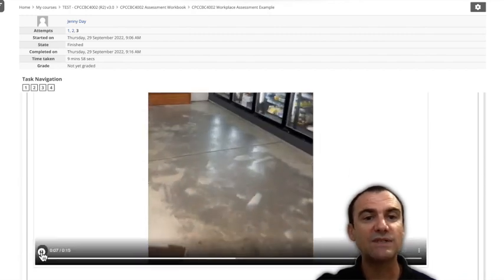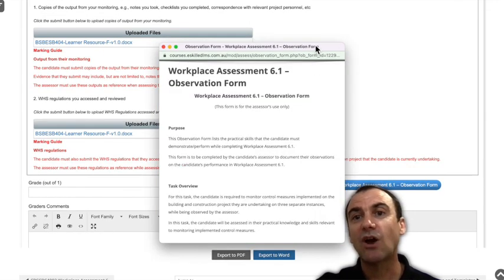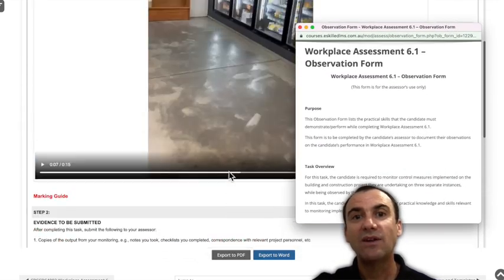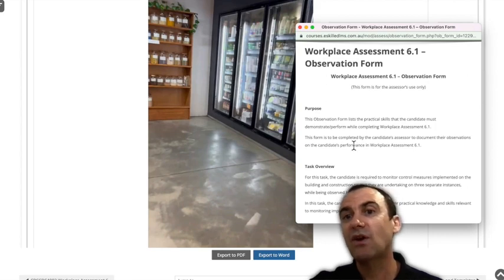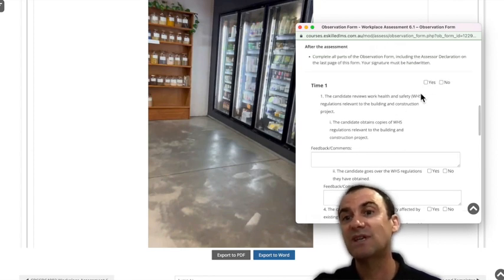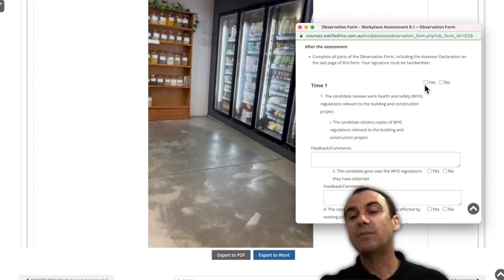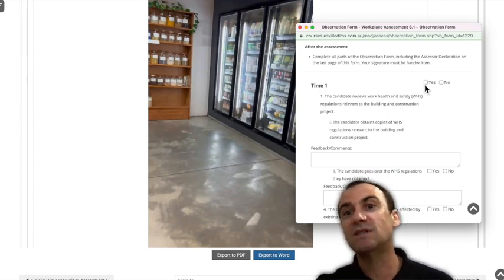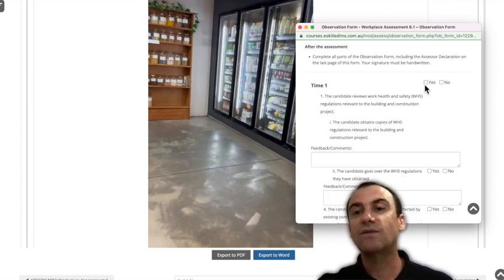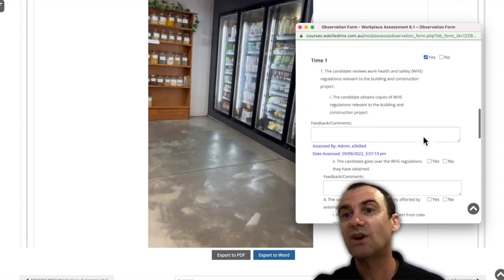I'm just going to pause that for a second and show you a really cool feature which allows me to open up an observation form, and I could literally be playing that video and completing my observation form here without even visiting a workplace. So really convenient for the student. They don't have to organise a time to be assessed with the assessor, and then organise for the assessor to come out to the workplace and all that sort of thing. So students can literally just upload the video of them completing the task, and as an assessor I can literally go through and mark that.